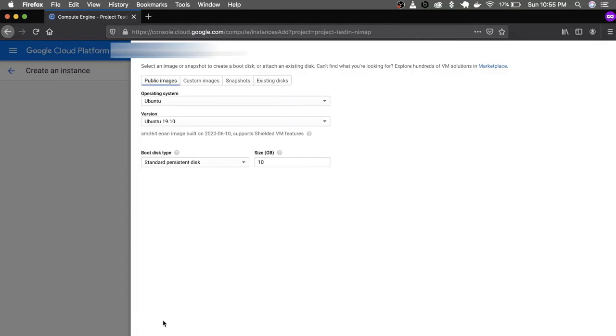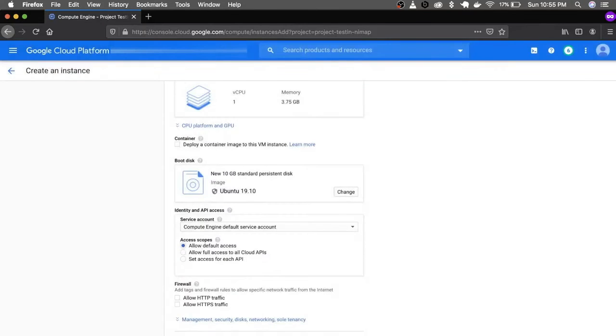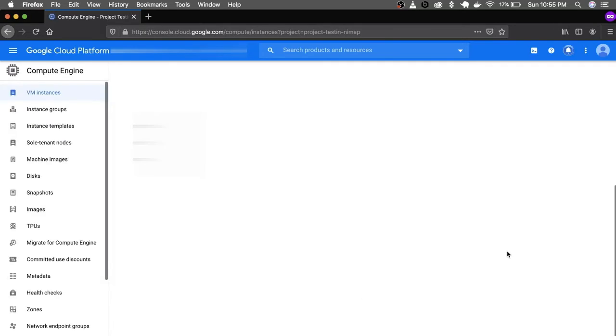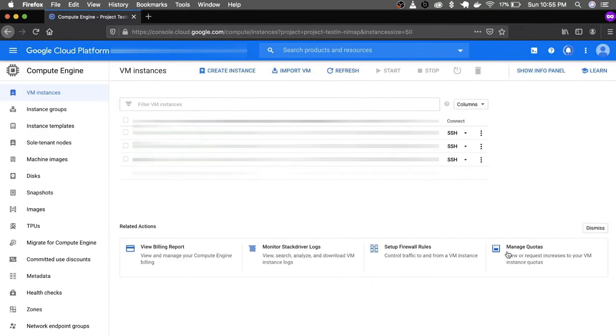Now let's go here and click on select. Now allow default access would be the same: allow HTTP traffic and allow HTTPS traffic, and simply click on create. It might take some time as per your internet connection. So as you can see, my instance is up and ready. Here you have multiple options.